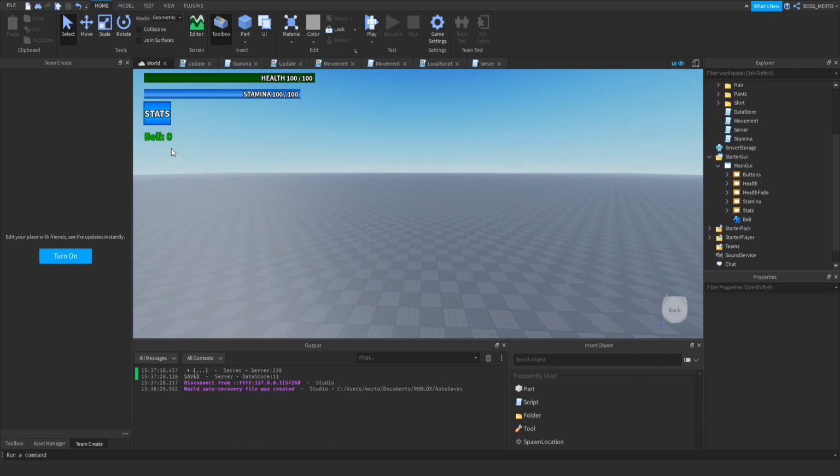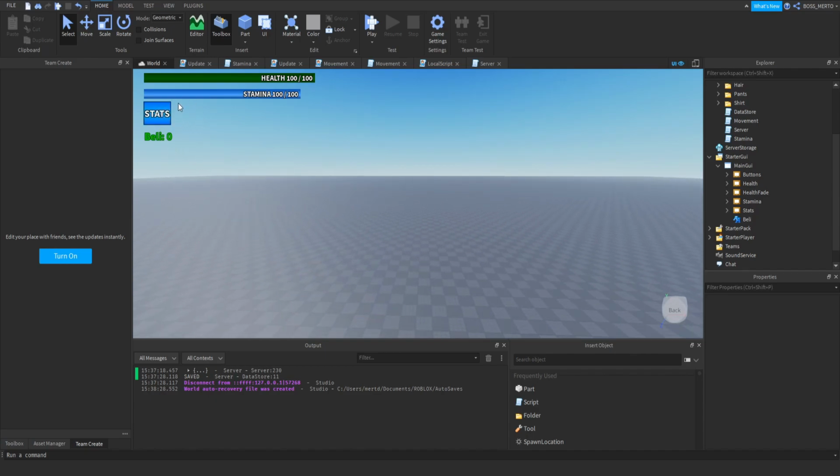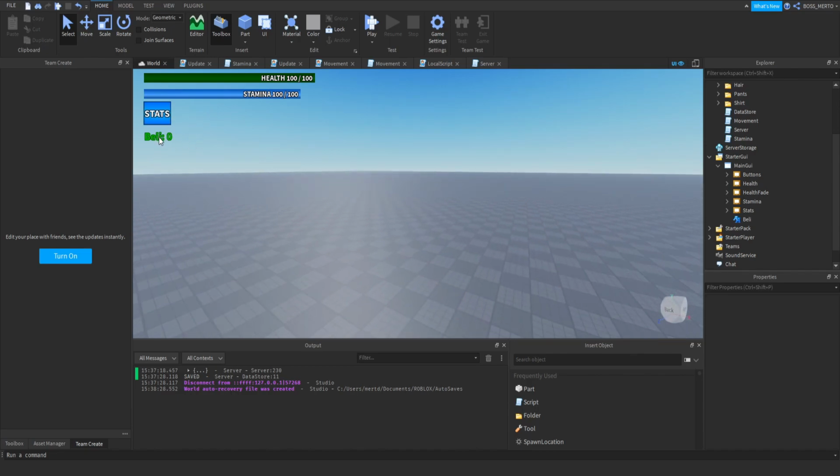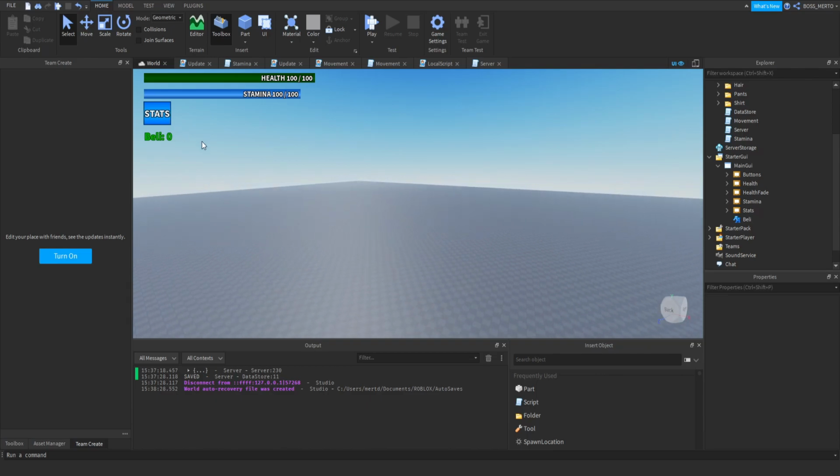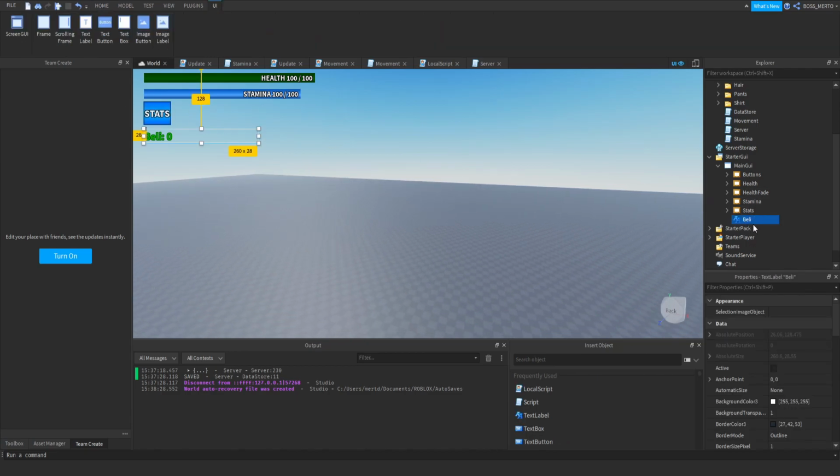Alright, so you have to imagine that we are going to add some more buttons right here below the stamina bar, therefore it will look different later on, and it of course looks pretty weird as of now. But yeah, we're going to fix that.